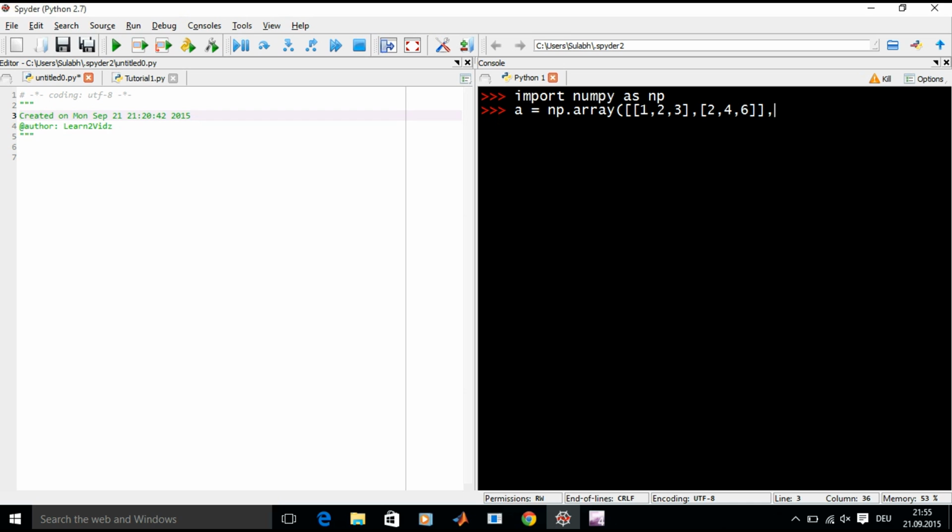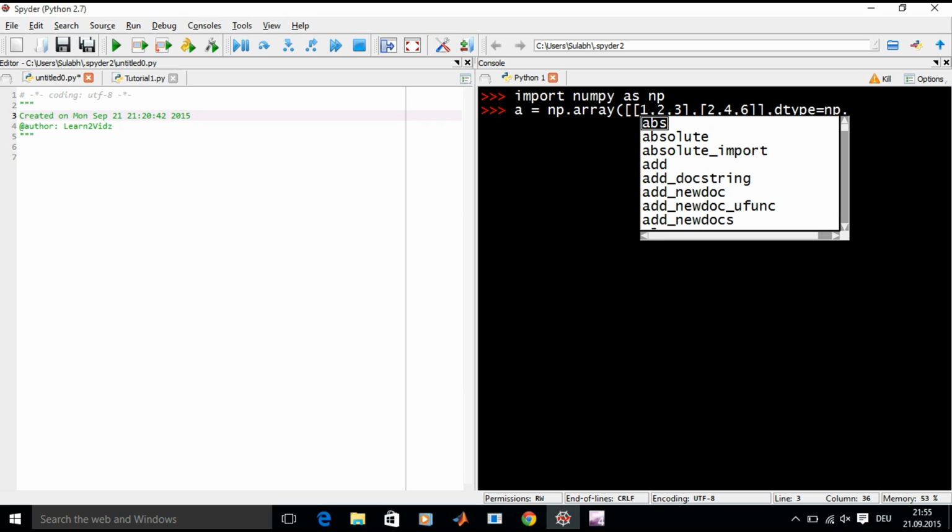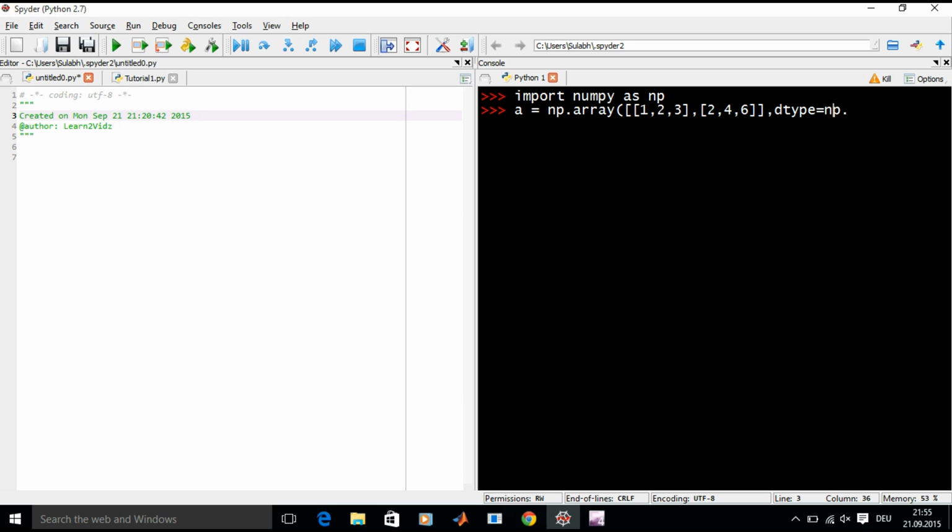Now the second thing is to specify the data type. The data type is an object for an element, and it can be specified by dtype equal to numpy.int64. However, you can also provide float, complex, or whatever you want.